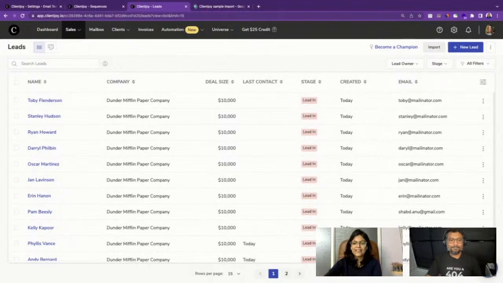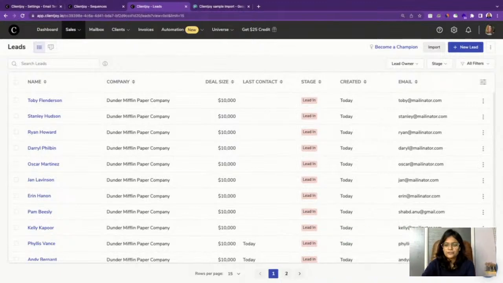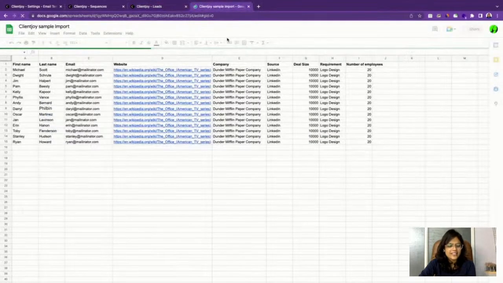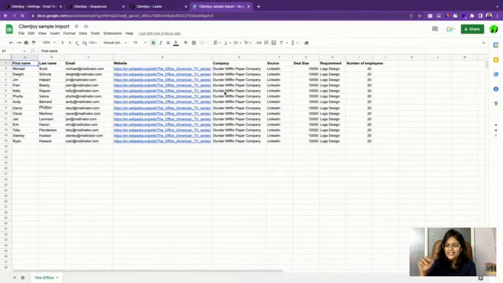Yes. Okay. So if you're using this tool, you would acquire emails, and you can create an Excel sheet. This is the one which I had created. Then you can export it in CSV format and import that in ClientJoy. That's how you can bring all your cold emails to ClientJoy.